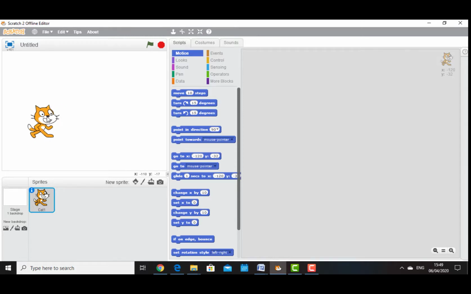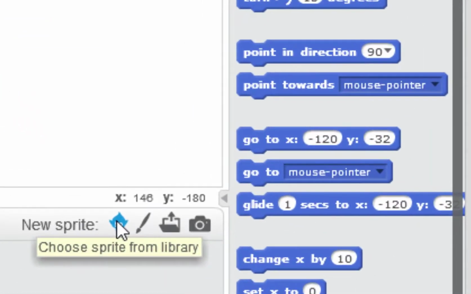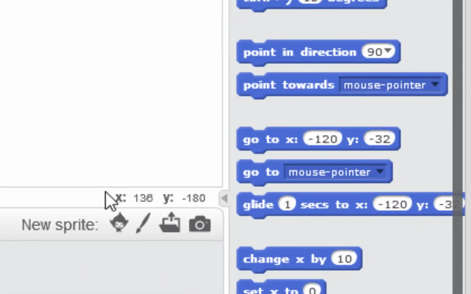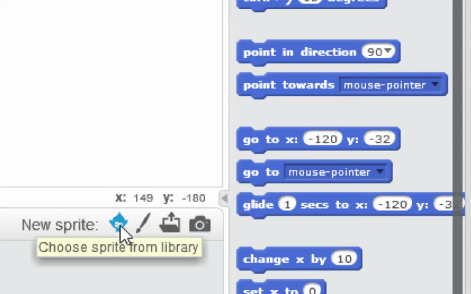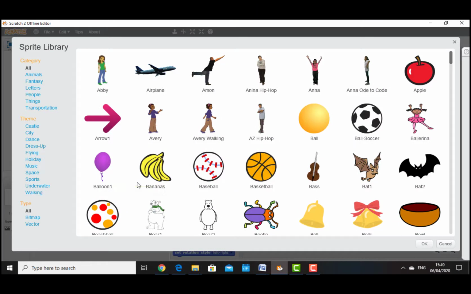Now I want to give her a friend. So I go back into the sprite library again, just like before. Bring the mouse pointer down until it turns blue. Click with your left button of your mouse. You're back in the library, and this time we're going to give her a friend.